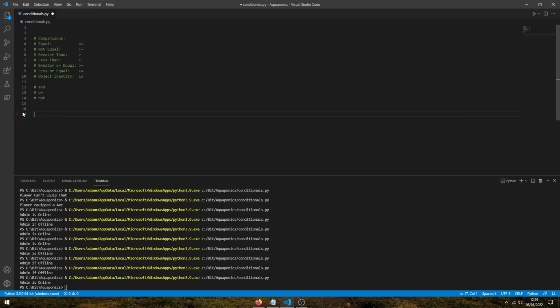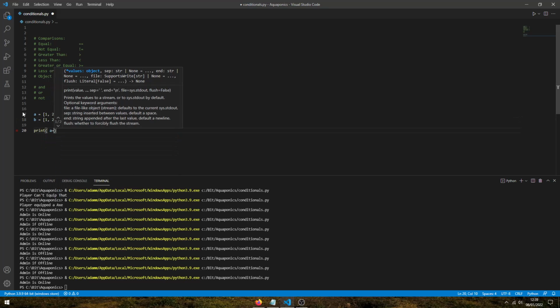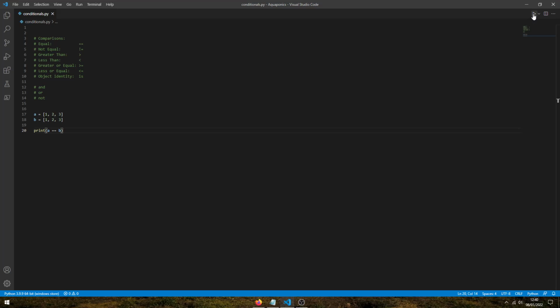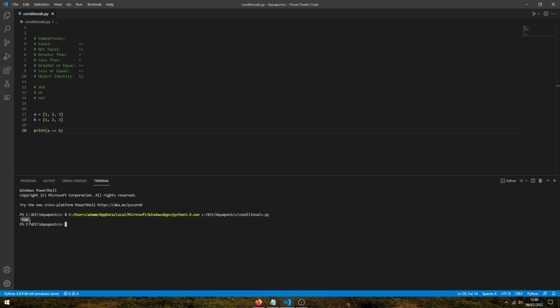And now talking about object identity, you can test if objects have the same value by making 2 different lists. For an example, we can do A equals 1, 2, 3, and B equals 1, 2, 3. And if we do print A equals B, then this will say true. And there we get a true. Let me just clear this out and hit play again. So yeah, we got a true here.